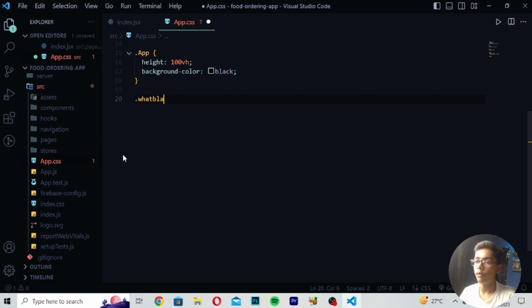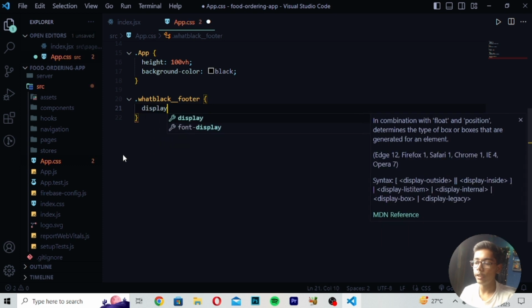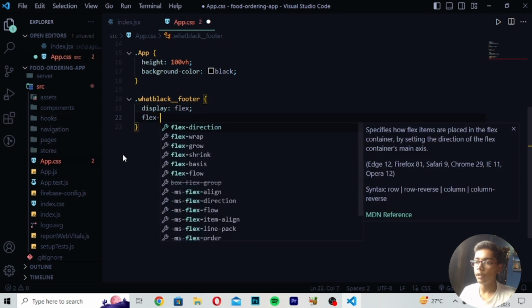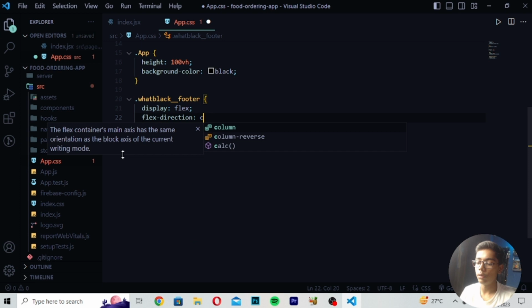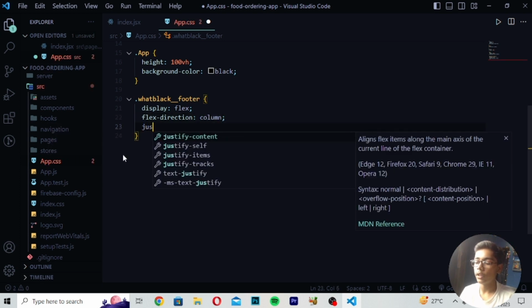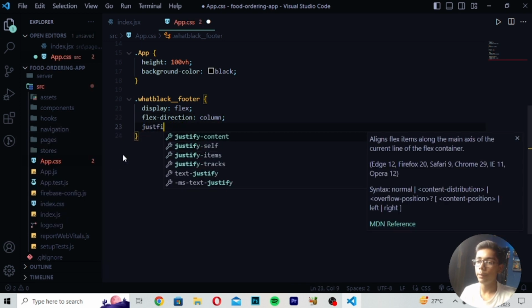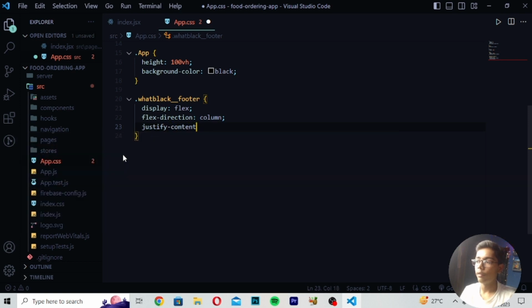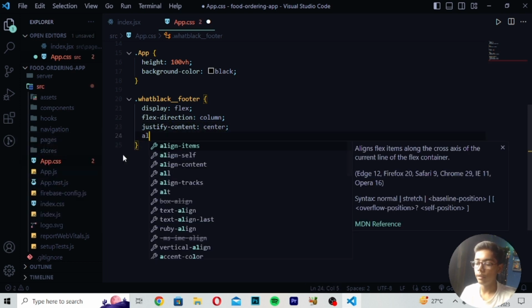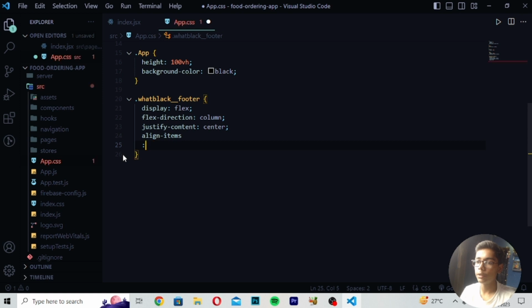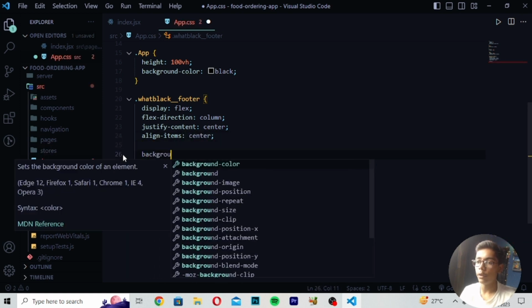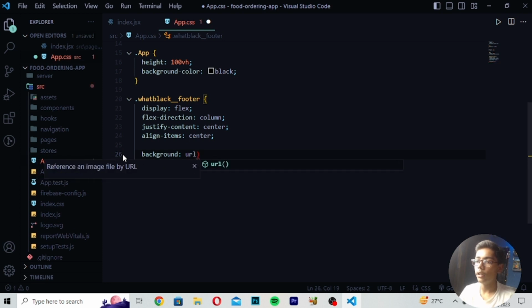So I will be writing the black value, and in this I will be writing the footer value, display flex, flex direction which should be column, then justify content which should be center, then align items which should be center. You can see we have just written this value. Then you have to write the background url, or you can say var, and in var you have to write color footer.